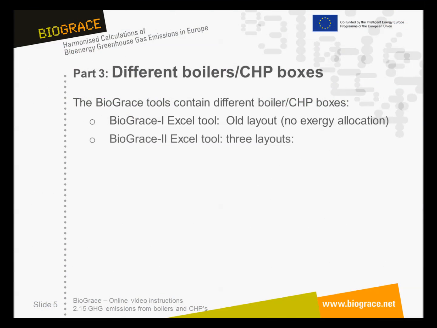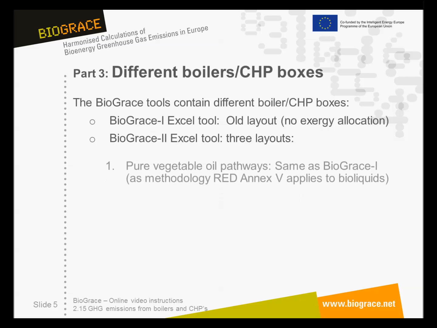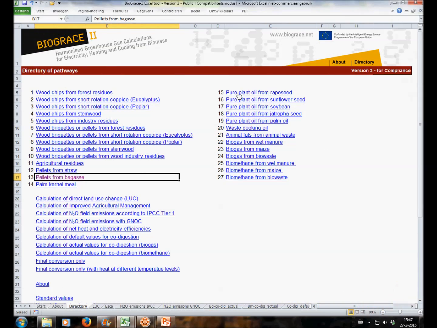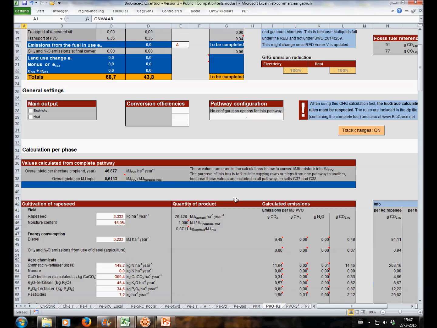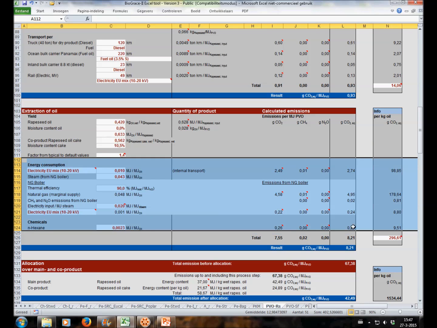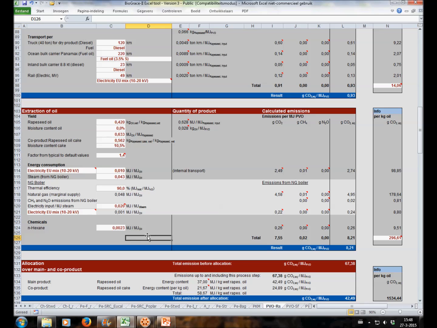Now in the BioGrace 2 Excel tool, the situation is a bit more complex, as there are 3 types of boiler CHP boxes. 1. In the pure vegetable oil pathways, the same boiler boxes are included as in the BioGrace 1 tool. This is an example. In all pure vegetable oil pathways, they are the same. There is no XRG allocation in these pathways, as pure vegetable oils are bioliquids, for which the methodology from RED Annex 5 applies. So these boiler boxes will also be updated in the future after the update of RED Annex 5.